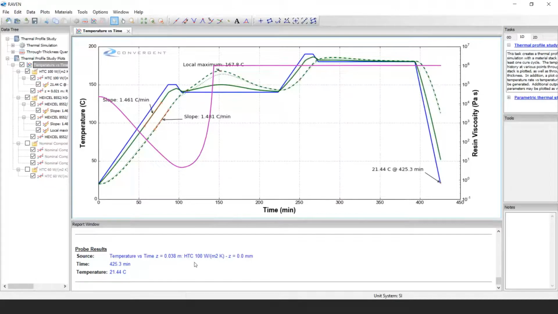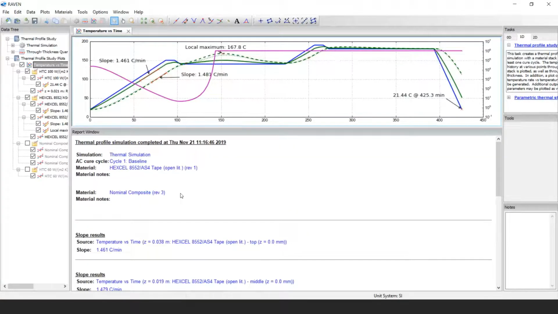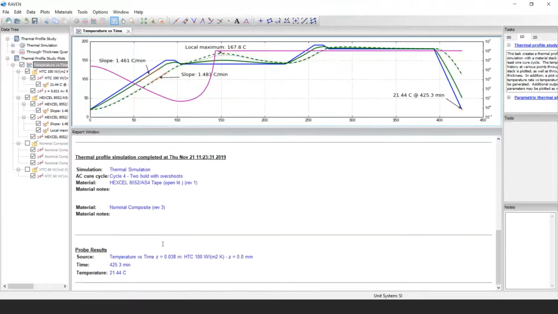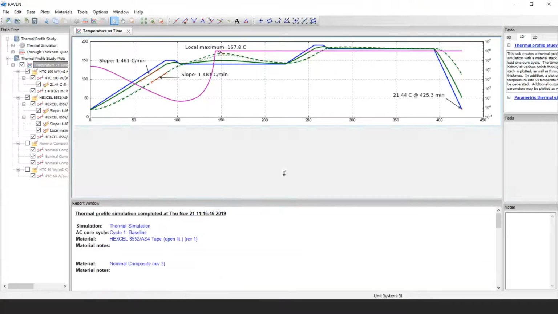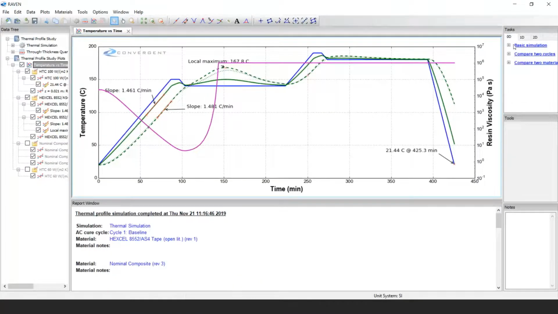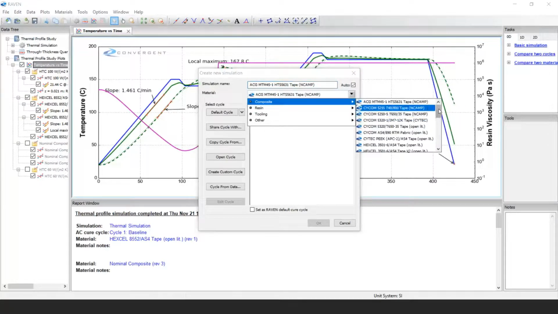I'm going to bring this window up here at the bottom, and so when you run the simulation, I see why we don't have it here. In the 1D simulation, it doesn't display that. So given a 0D simulation, we should be able to see that in the report window.